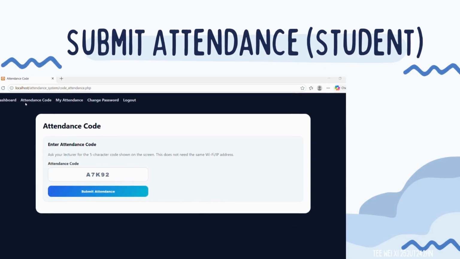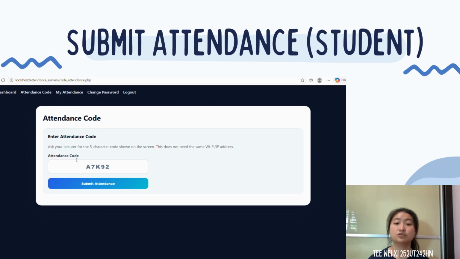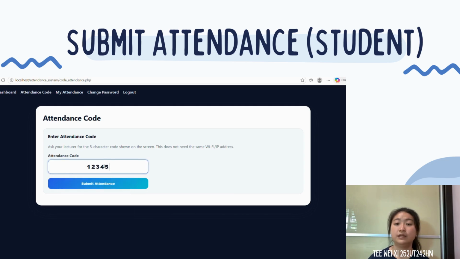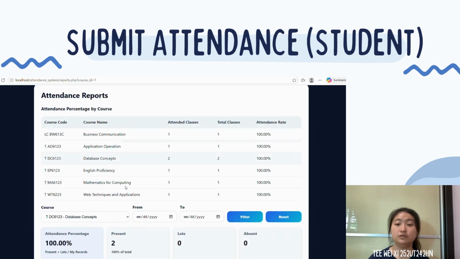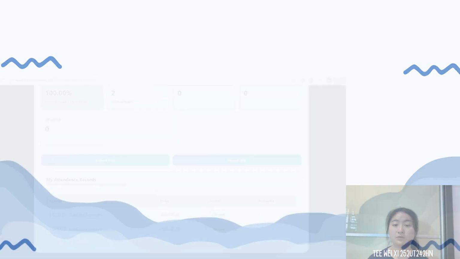After that, I will briefly demonstrate the student attendance submission process. After retrieving the attendance code from the lecturer, students enter the code and click Submit Attendance. The system checks whether the code is valid and not expired. If the code is invalid or expired, an error message is displayed. If the code is valid, the attendance is recorded automatically, and the system redirects the student to the My Attendance page, where they can view their attendance record and percentage for each enrolled course.